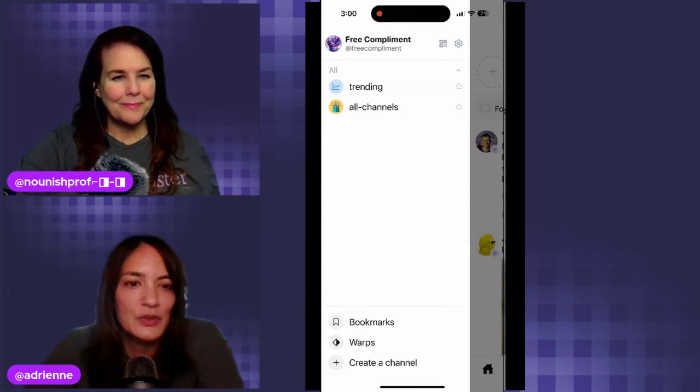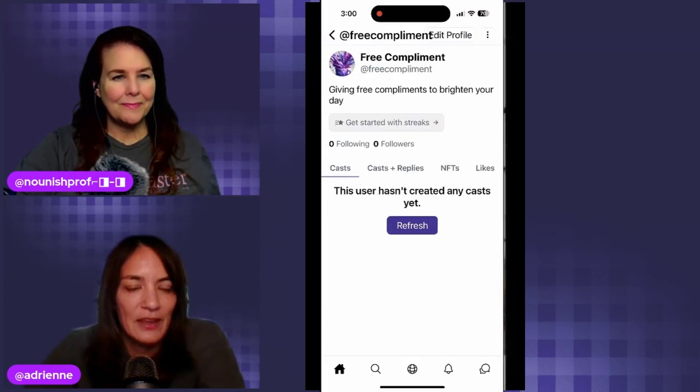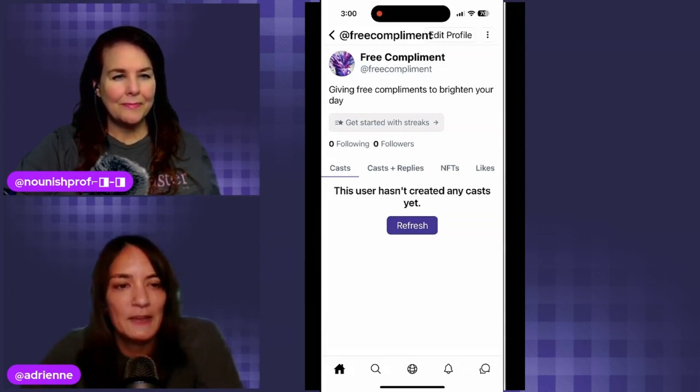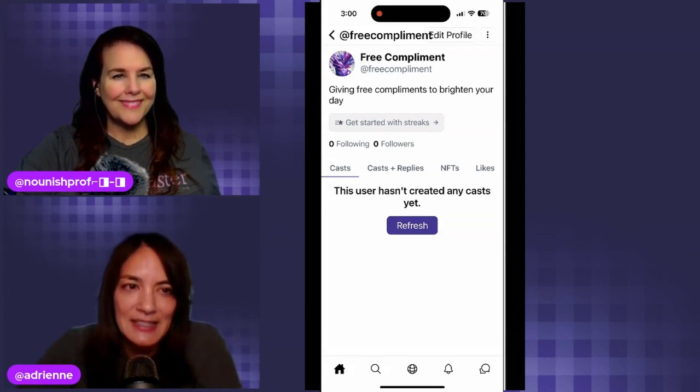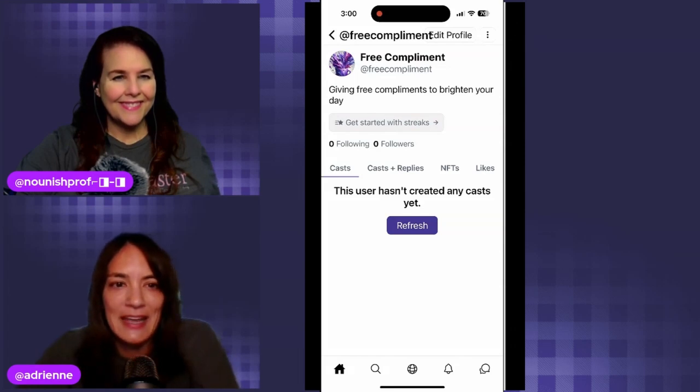This is what you see in the mobile app, which is just a kind of a default feed without a lot there. And this is what you're seeing here on the screen, what your profile looks like on the mobile page, which shows you your username, your bio, your display name, your photo, and it tells you this user hasn't created any casts yet. Prof, what is a cast?